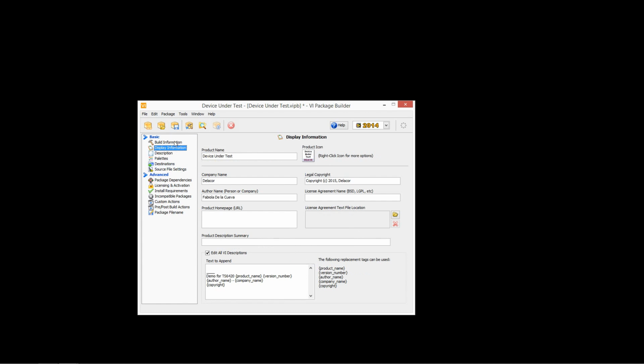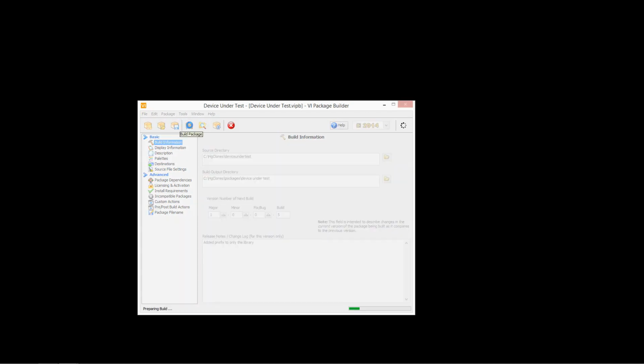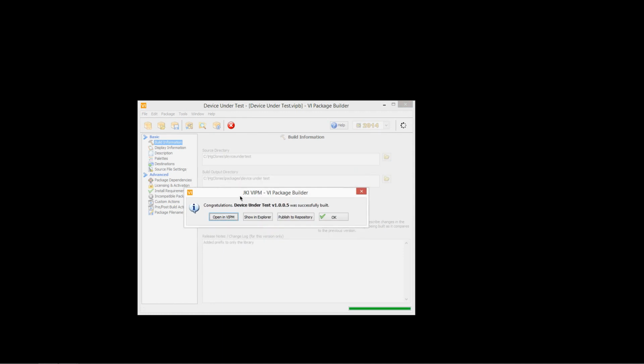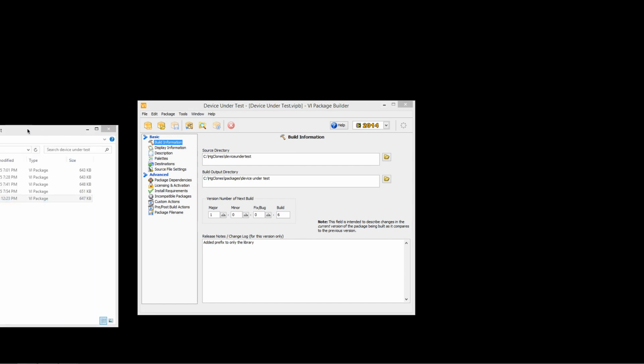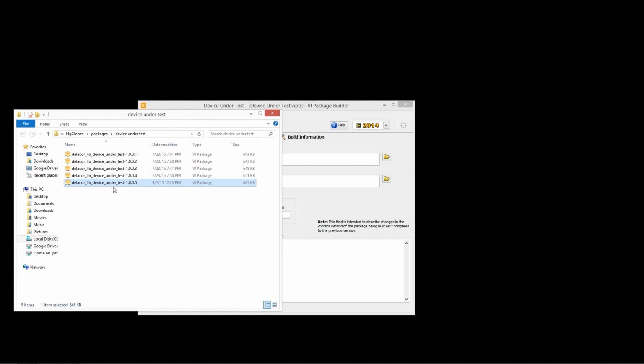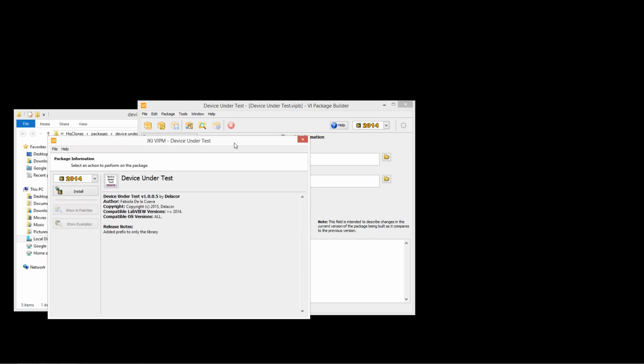So I'm going to go ahead and save and build the package. So the package finished. I'm going to just show it in the Explorer, and we're going to go ahead and install it. So I'm going to come here and double click on it and install it. And I'm going to pause the video and come back when it's done installing.